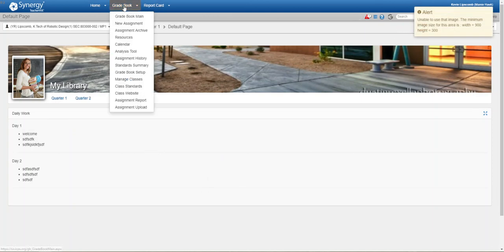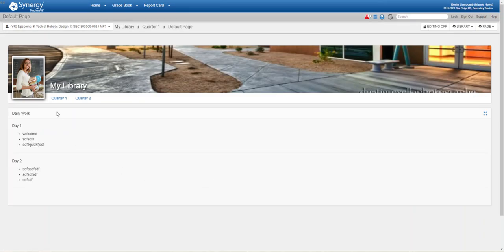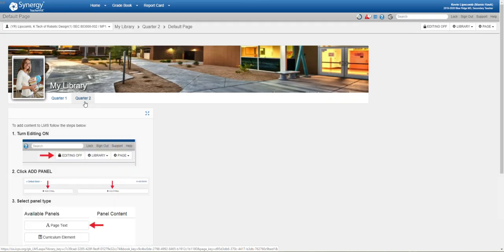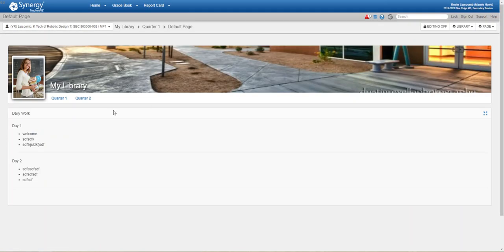What does this look like? Always go back. Always tell your teachers, always go back and look and see. So the first thing that opens is going to be the quarter one. Here it is. Quarter two. We haven't done anything with it, so that thing is still there. All right? That's your website in a nutshell.